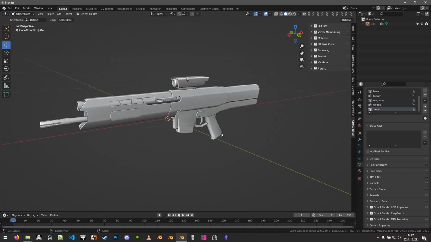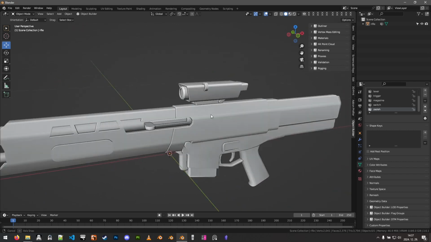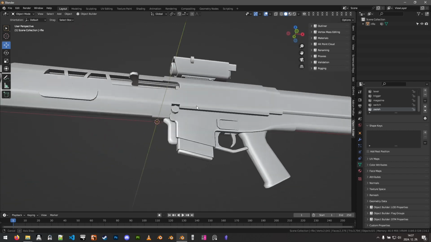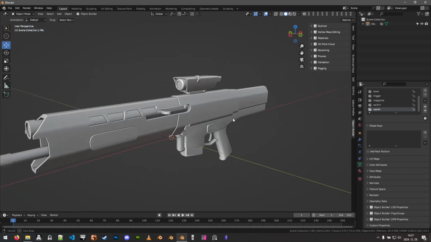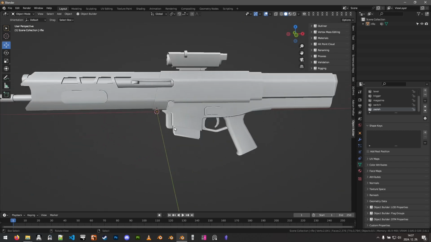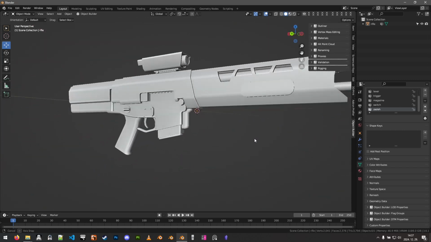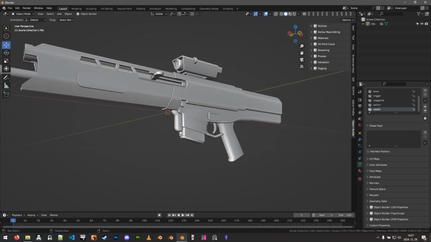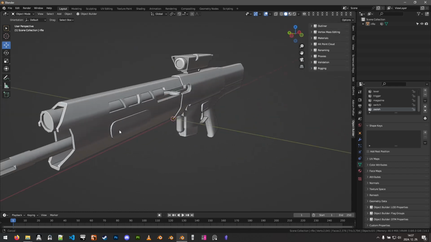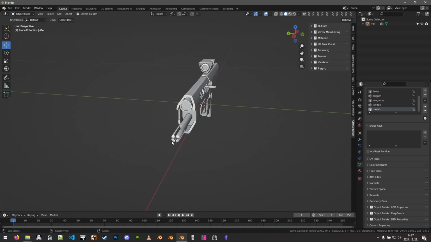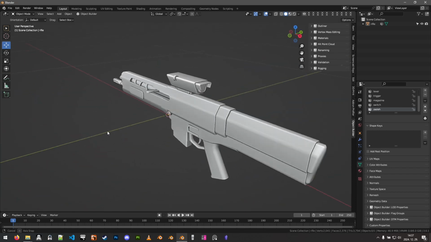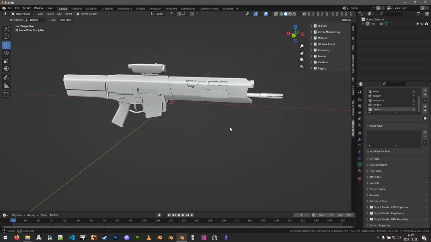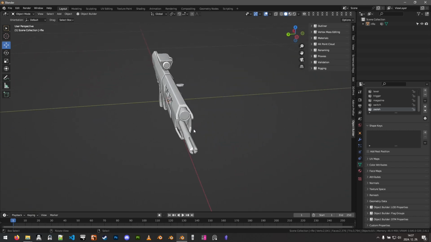So the first thing we see is that it has a scope attached to it and also a magazine. But potentially we want this scope to be detachable. Also, we may want to have the magazine exchangeable with proxied magazines, and also we probably want to have a muzzle flash for this weapon. So for all this to work, we will need proxies.